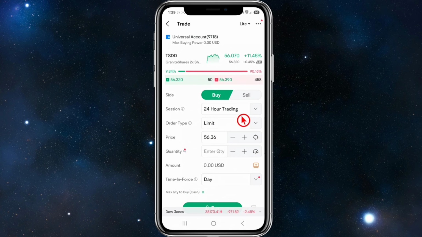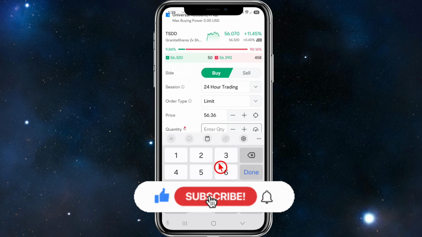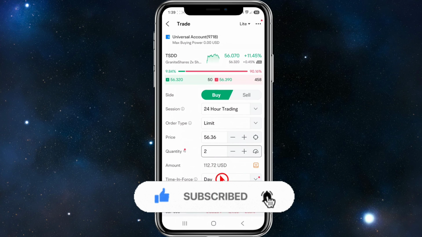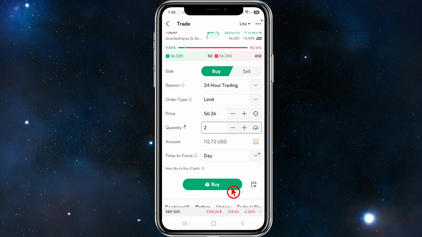And then it's got the session type, order type, the price, put in the quantity and the amount. So if I want to get, say, two of them, it's going to give me the amount of 112 USD. Time in force is day, we can change this if we like. Then from there, simply go ahead and buy it and make that purchase.